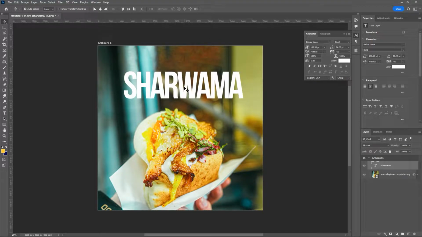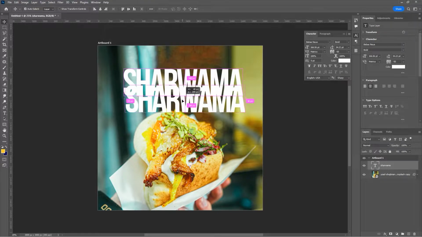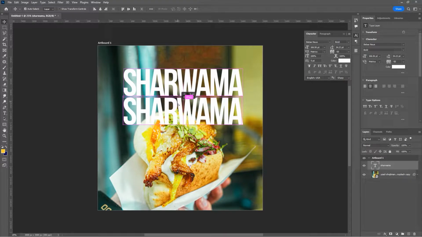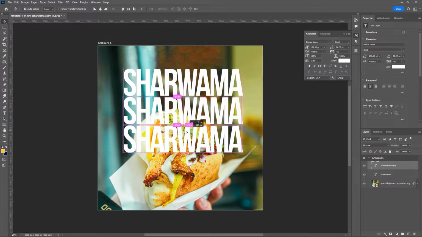I think I should move it up a bit, then duplicate it. So I'm holding Alt. If you want to duplicate without having to press Ctrl J or going to Edit and all those things, you can just hold Alt, click and drag to duplicate. So I duplicated it like this. I duplicated again like this. So I have something like this.